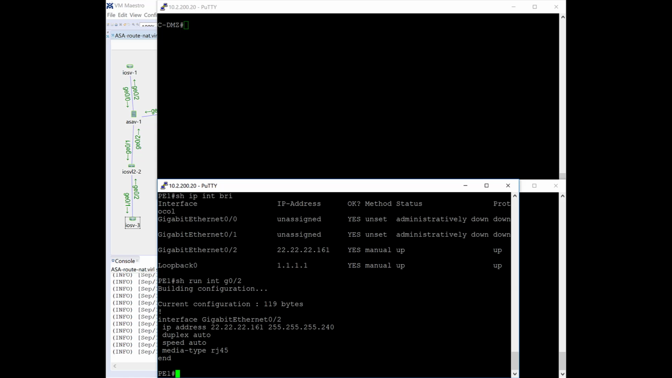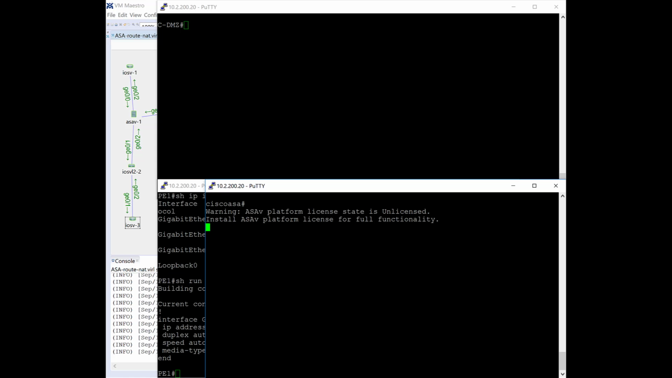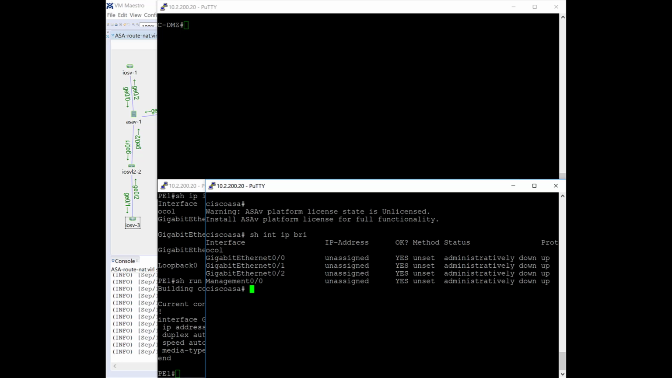So if we start out here, we're going to look at the ASA and realize that gig 0/0, and got to remember it's backwards, it's show interface IP brief. Now on the ASA, we still realize that all the interfaces are administratively down by default. So if we go into gig 0/0, which is what we're going to be working with, and we do a no shutdown command, as well as interface gig 0/2, in this case, we'll also do the no shutdown command.